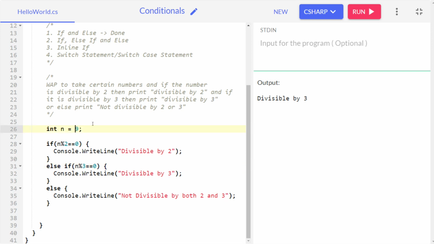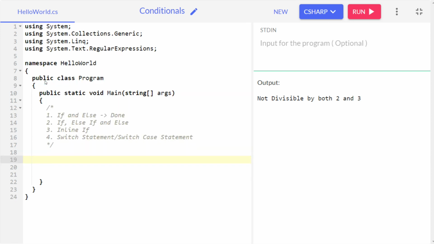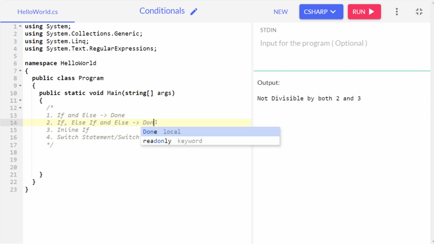Now let's give 1. It is not divisible by 2, not divisible by 3. So that's why in the else block it is returning not divisible by both 2 and 3. So I hope you understand how we exactly use if, else if and else statements, and I hope it is clear. So yeah, we can conclude that the if, else if and else statement is also done.